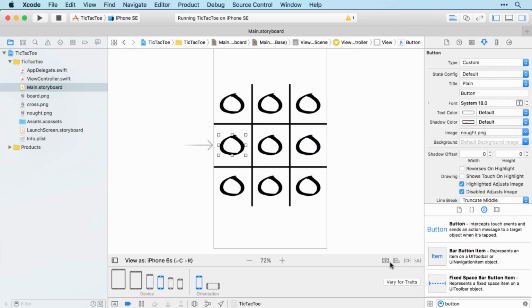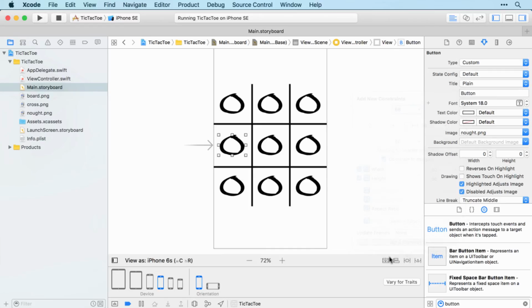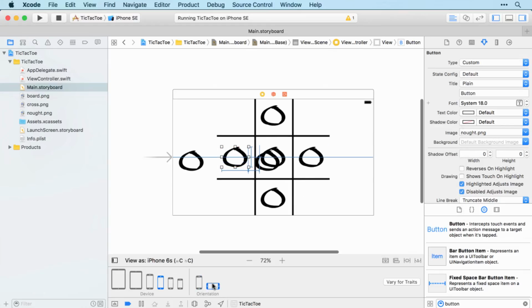There we go. And here we'll set the right constraint, width and height, and center vertically. Just have a look. Excellent. Now it's just the corner ones to go.